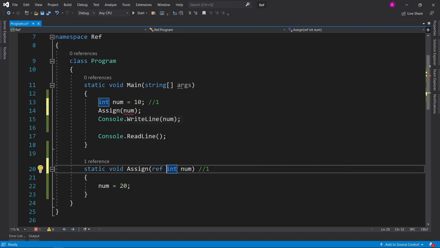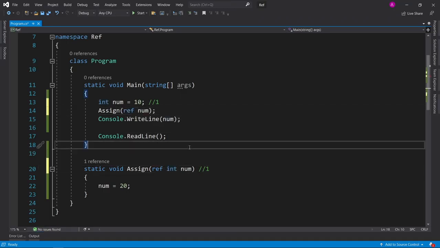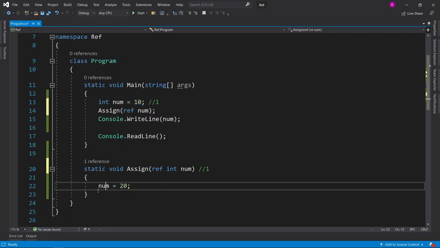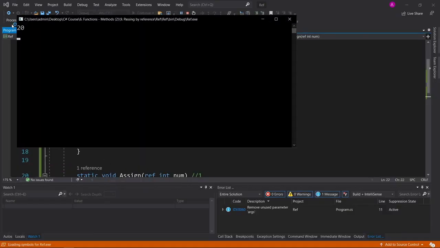and we can place it here as well, we're now saying we want to pass this by reference. So when this 10 gets passed in here, we actually have a link, if you will. This num is now linked to this num. Which means if we simply do num equals 20 and run the code, then we're going to see 20.